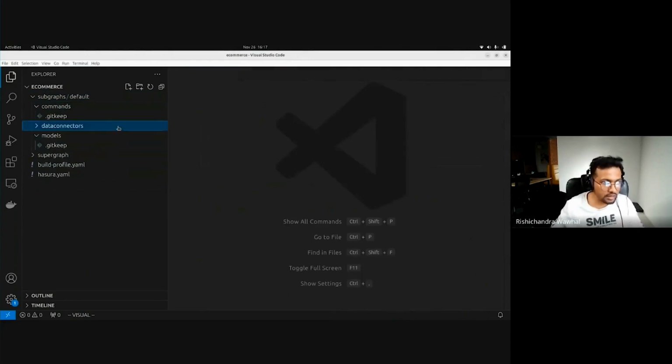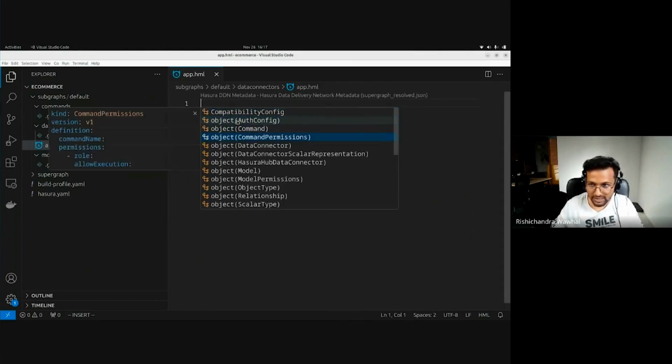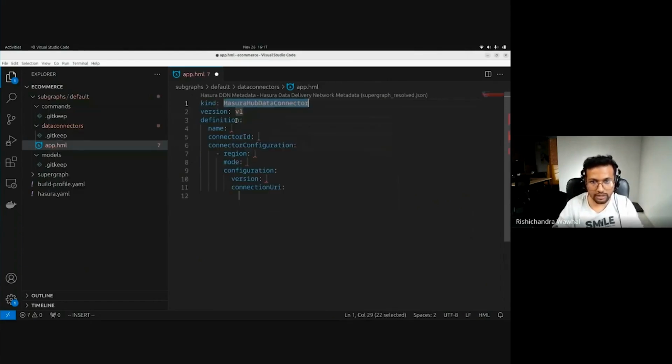So let's add a data connector now, right? I'm going to call it app.hml. HML is Hasura metadata language. It is a language that we author metadata in, and the VS Code extension, which is also identifying this as a Hasura HML file, will help us author this metadata in an awesome way, right? So let's get started. I hit control space here. There are a bunch of objects that I can add, but I'm going to add Hasura Hub Data Connector. Hasura Hub Data Connector is a data connector managed and maintained by Hasura.